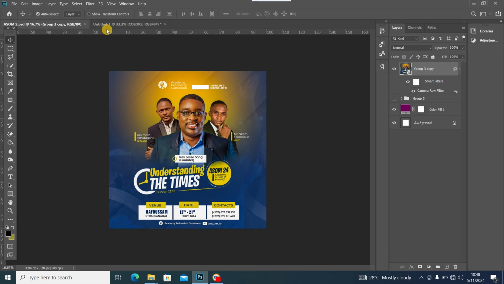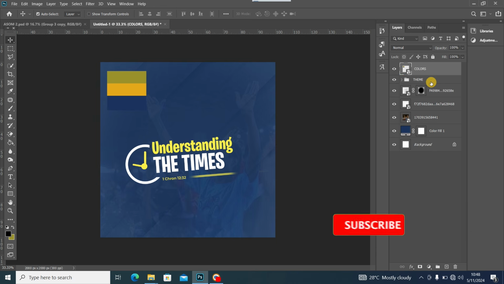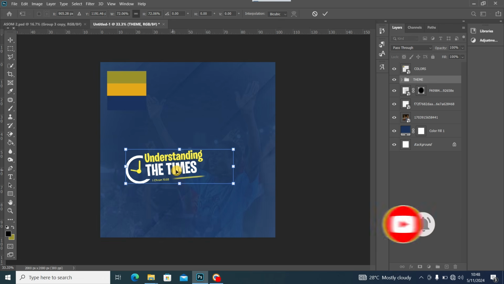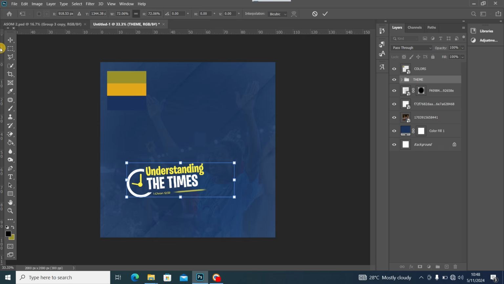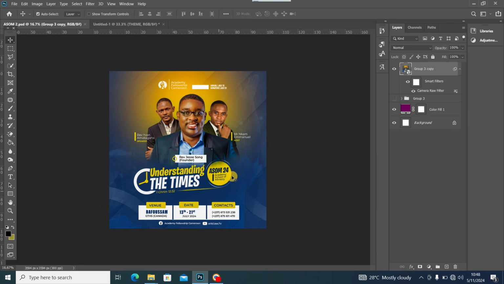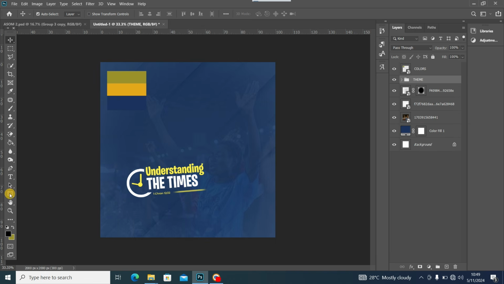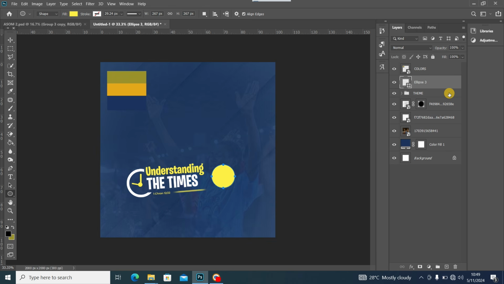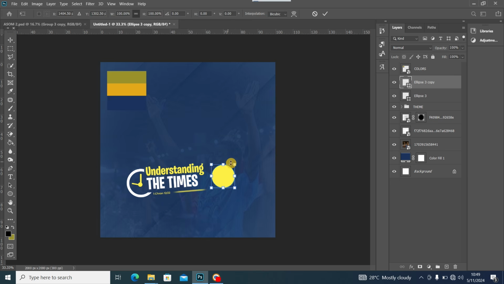So what I'm going to do now is I'm going to be importing the images that I'm going to be using for this design. So I'm going to first of all reduce the size of my theme like this. Think about this size and position it here, and I'll create the awesome 24. So I'm going to use my ellipse tool for that. I'll just hold shift and I draw like this, and I'll press Ctrl or Command J to create a copy, Ctrl T to transform, and I'll scale this up like this.